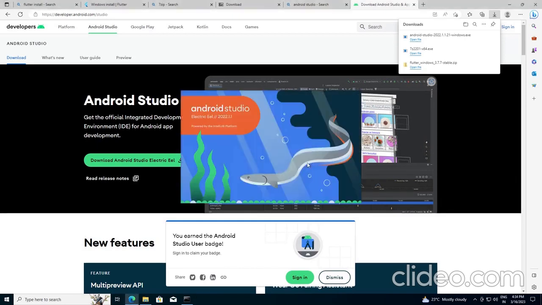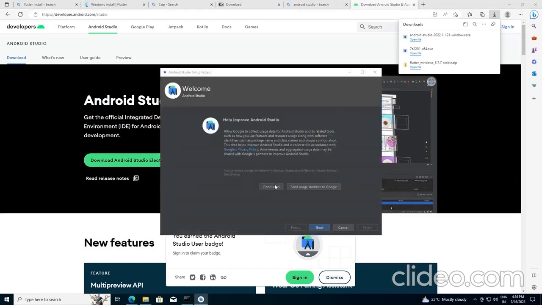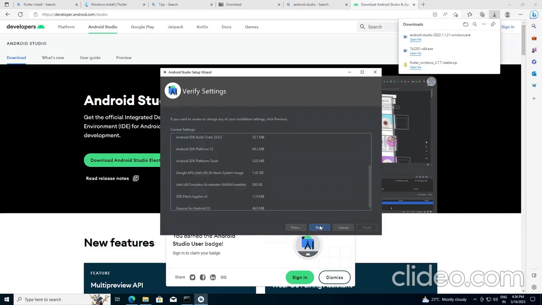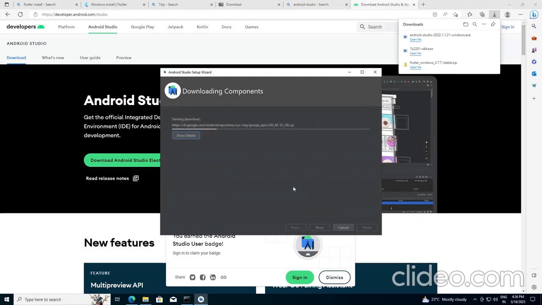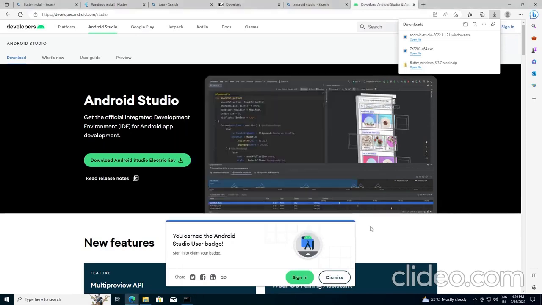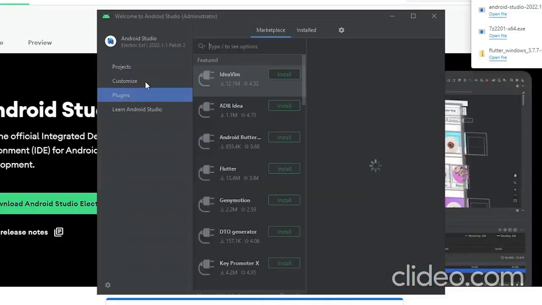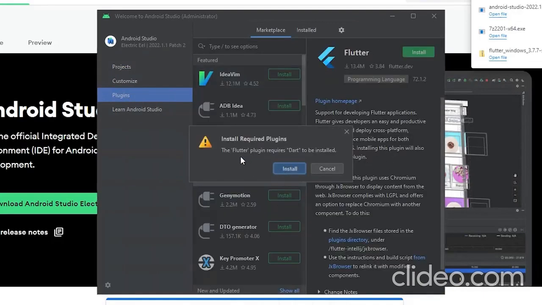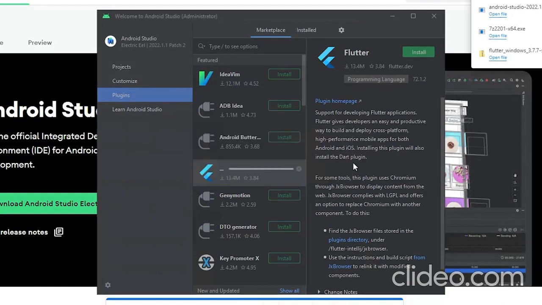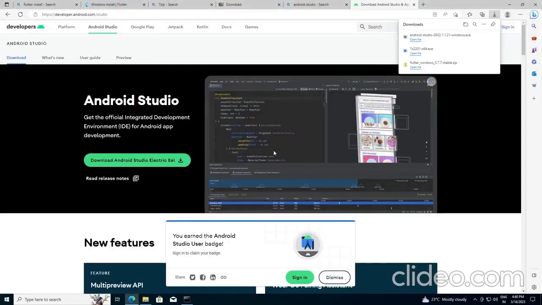Click on OK. And set up the rest according to your choice. Accept the licenses. It will take some time to install depending upon your system. Click on finish and continue the setup. Click on plugins and install the Flutter plugin. It will automatically install the Dart plugin. Click on install. Now restart the IDE after the plugins have been installed.